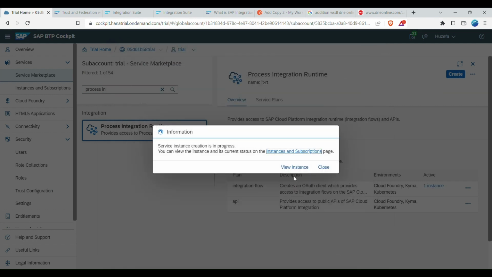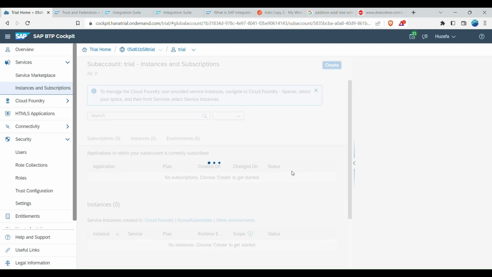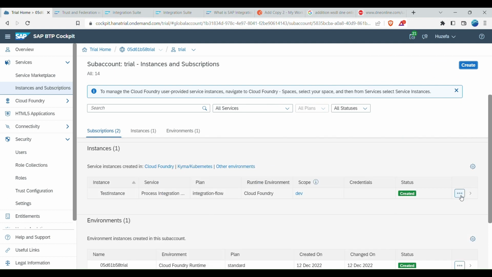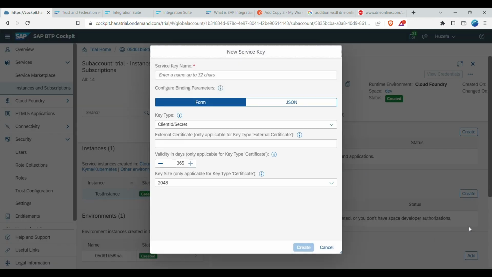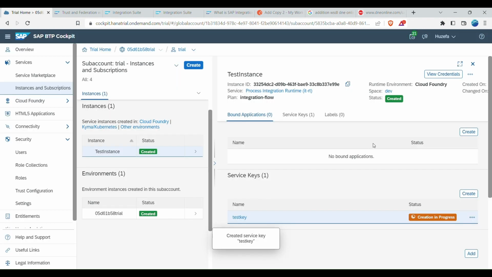So here once you click on view, you will see this service instance. Now click on these three dots and click on create service key. So we want to create a service key, and once you create the service key, you need not provide any more details here, the validity and all that. Just provide a name, test key. Okay. Once I create it, this will be my service key.